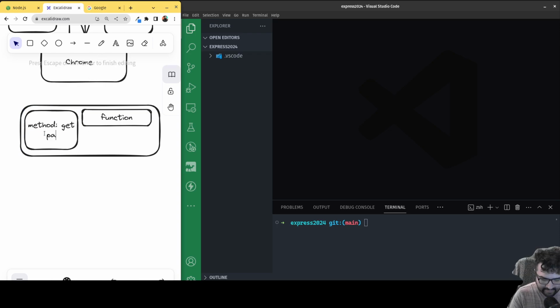And then there's the path or endpoint. That's generally always going to be what comes after the domain, so we'll say something like /cheese.